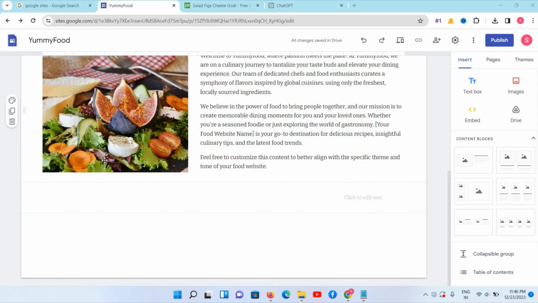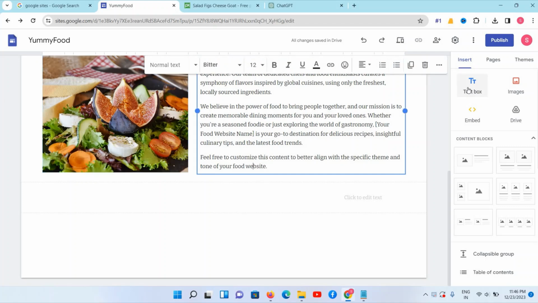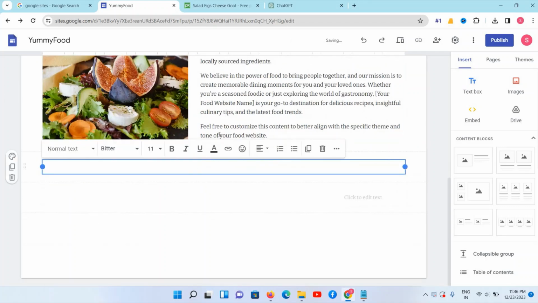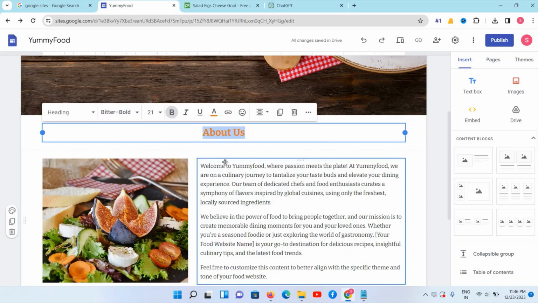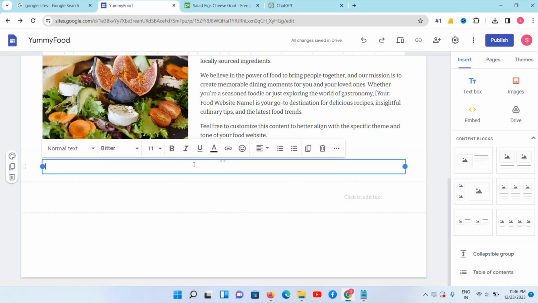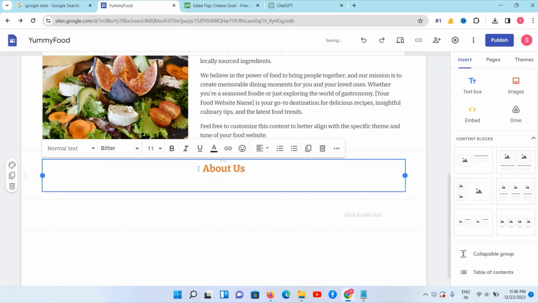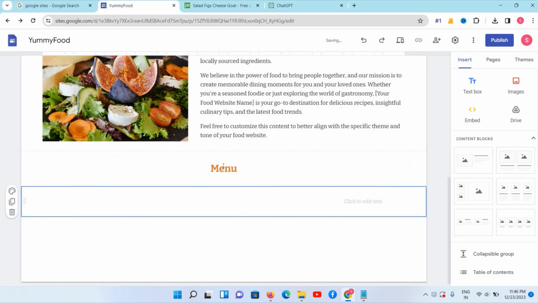To add the menu section, just keep your cursor here on the about section and then click on text box. So we can add a text box here. Copy the same about section formatting here. I'm just copy pasting because I don't want to invest time in this text formatting. So if I copy the same, the formatting is going to be there. I just need to change the text part. So I changed the text and I kept the formatting as it is. So the menu part we have added.